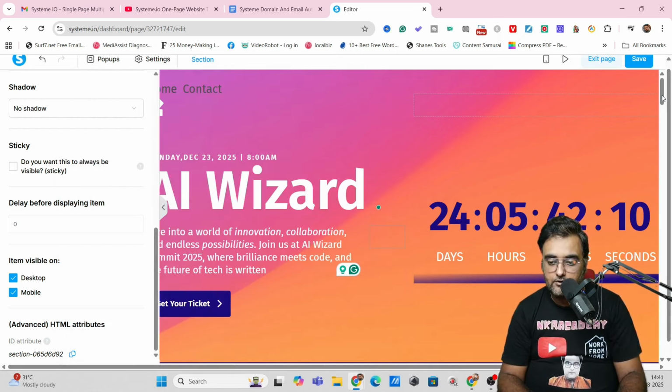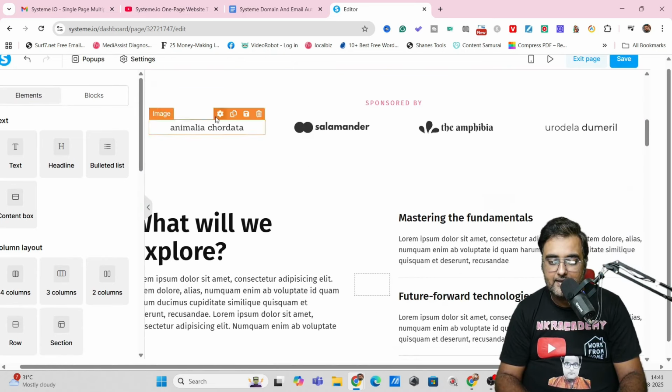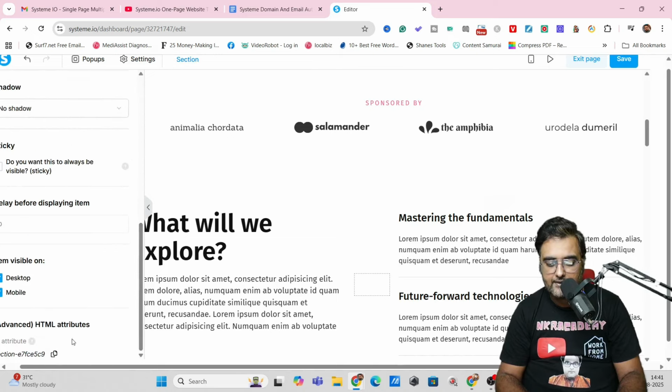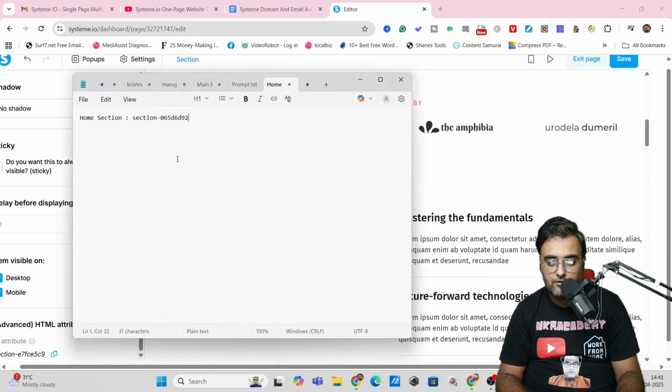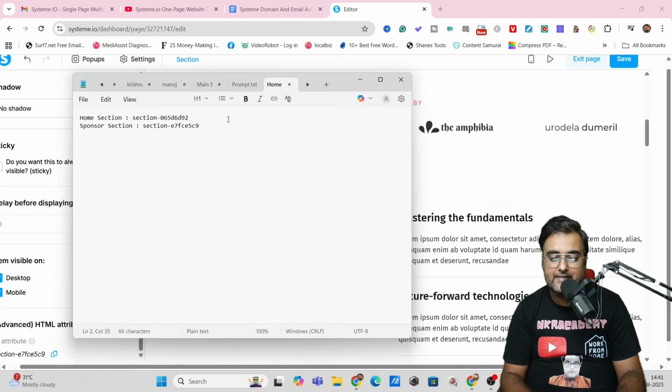Then we just need to scroll down, as you can see over here, and in here you can see there is another section which is sponsored by, and what we'll explore, right? So we can again go over to the section. As you can see, the section is selected here over section, and then we can just come over here, and then we can copy this attribute again, and again we'll go over to our notepad, and this time I'm going to have it as sponsor section, and we will keep this ID safe with us, right?